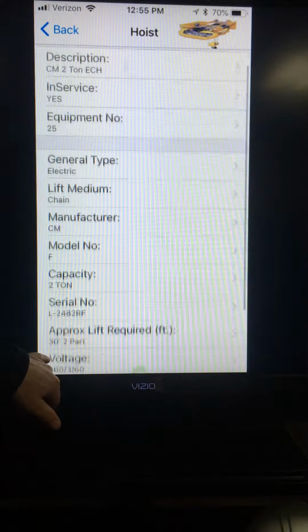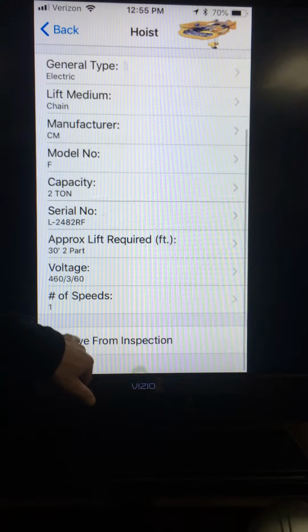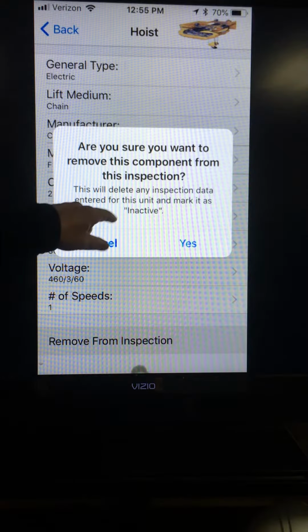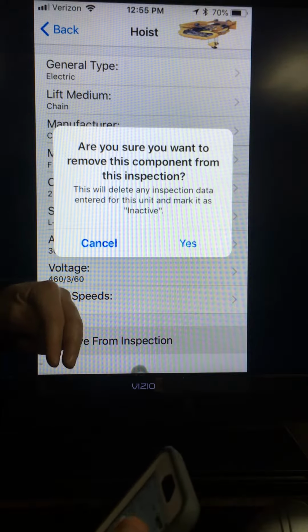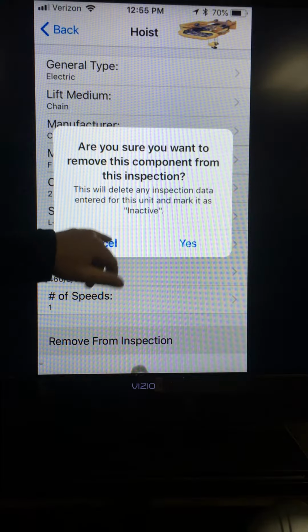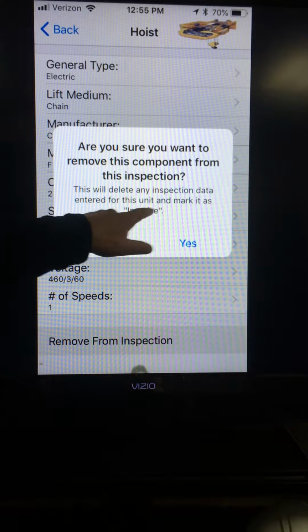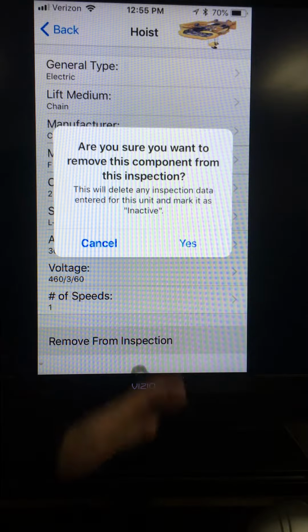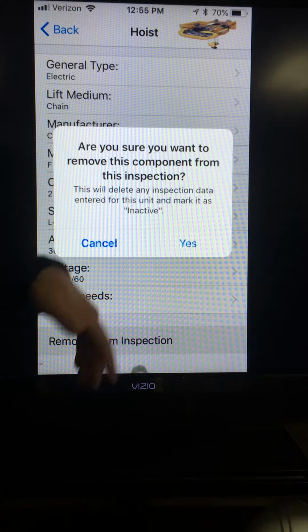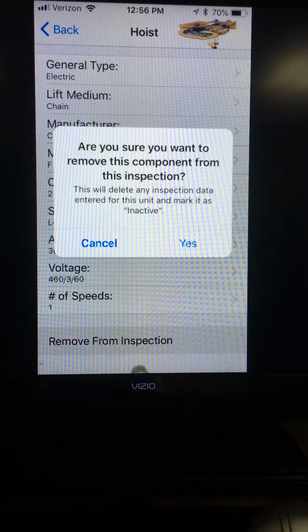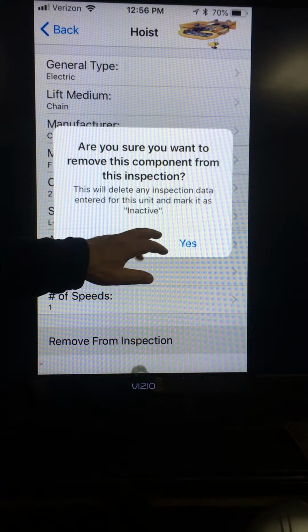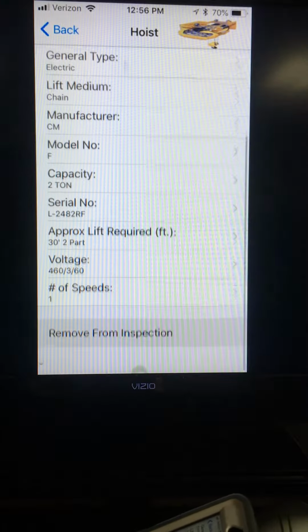So how you do that is you scroll down to the bottom and you put remove from inspection. I'm just going to tap it. This will delete any inspection data entered at this inspection, not history, at this inspection for this unit, and mark it as inactive. It doesn't delete the unit. What it does is put it in a list that you don't see, but you have the ability to go find and move around.